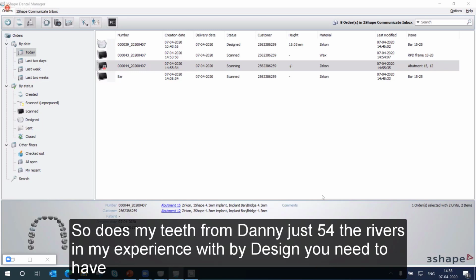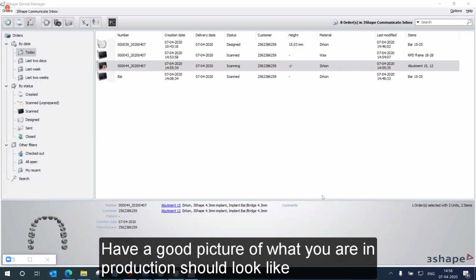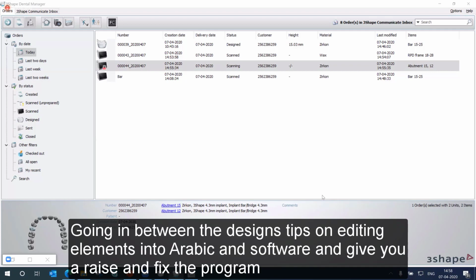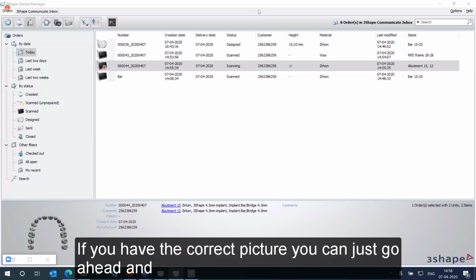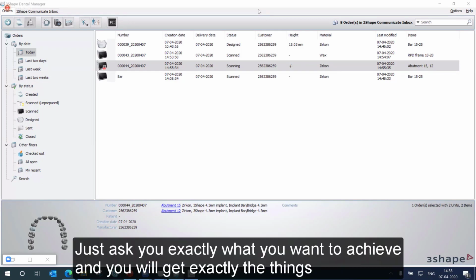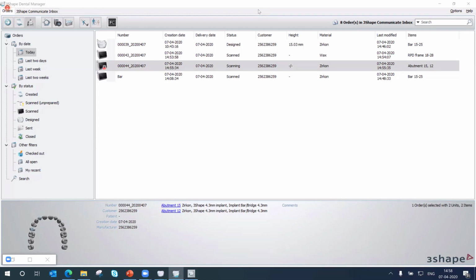There's one tip from Danny, just a tip for the viewers. In my experience with bar design, you need to have a good picture of what your end product should look like. Going in between the design steps and editing elements tends to overwork the software, give you errors and freeze the program. Yes, as Danny has said, it is correct that if you have the correct picture, you can go ahead and achieve exactly what you want to achieve.